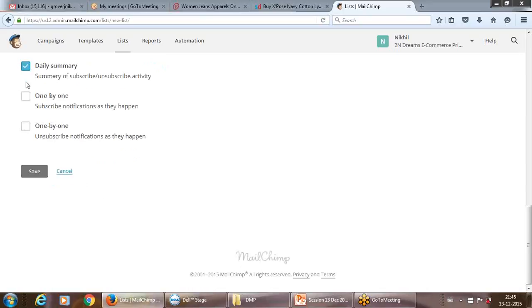So notification, click for this campaign. You want a daily summary, or do you want one-by-one notifications? One by one means that if somebody clicked or opened the promotion email you sent, they'll reply back to the email ID you gave as an administrator, saying yes, somebody has opened it. I can also click on daily summary, so that at the end of the day I know how many percent clicked and how many did not. So I clicked on that and now I'm saying save.